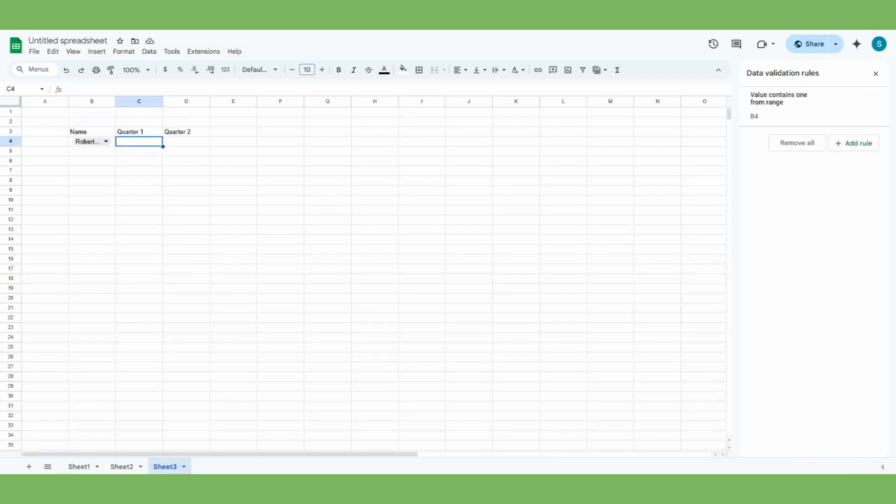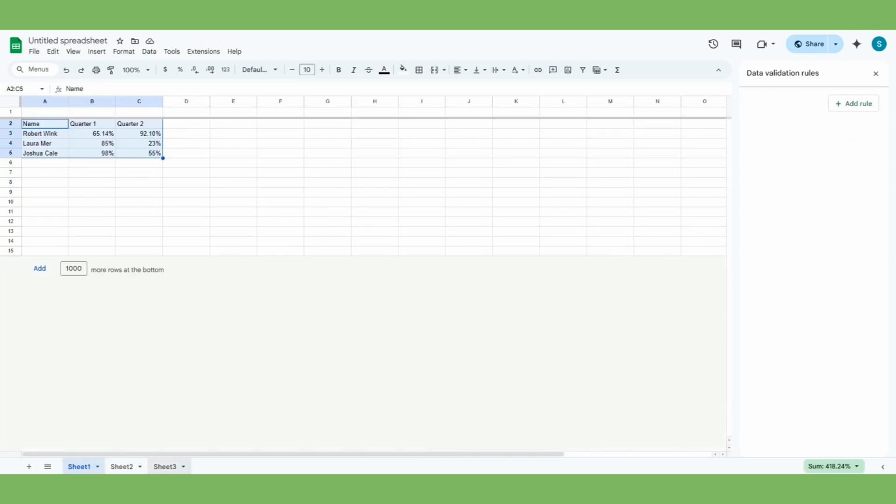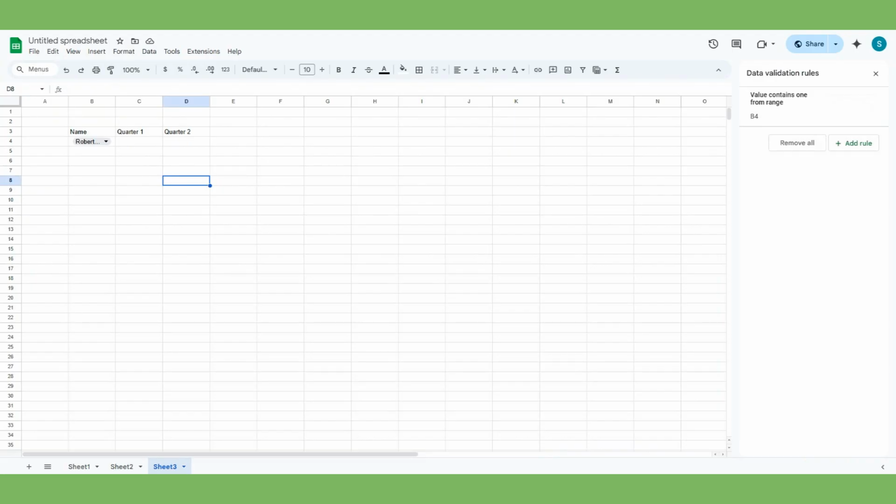I have sheet number 3. I have a kind of table, okay, and I have the names only. You can see Robert, Laura, Joshua. But I don't have the amounts here. If I want to combine the amounts of sheet number 1 with sheet number 3, let's do the next things.